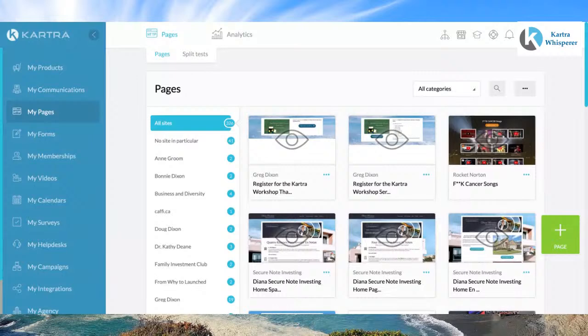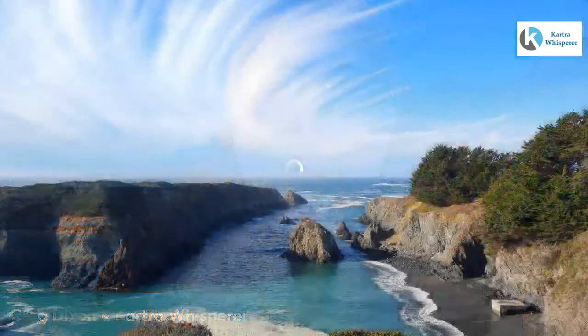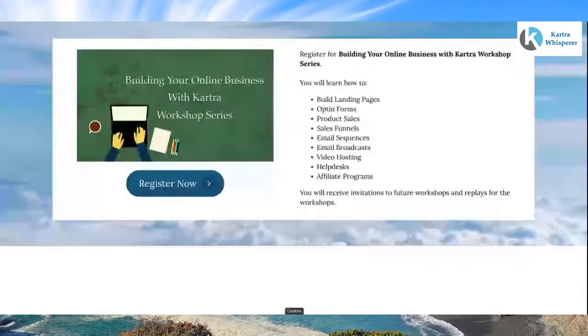Go here, and I'm going to stop sharing, and I'm going to load up this new page in Kartra, and then we're going to share the page again, share that new one. So here we are. This is the page we just created with the registration form.